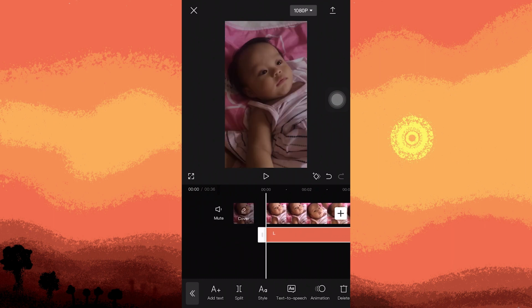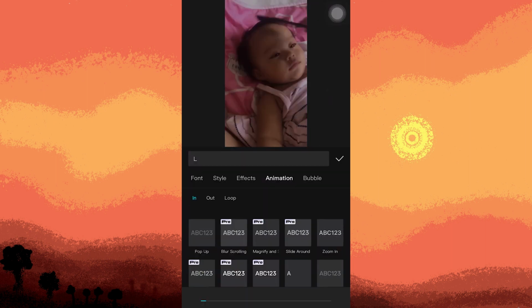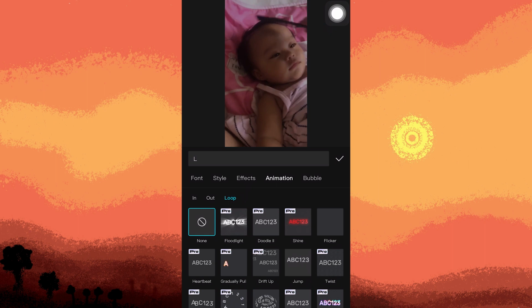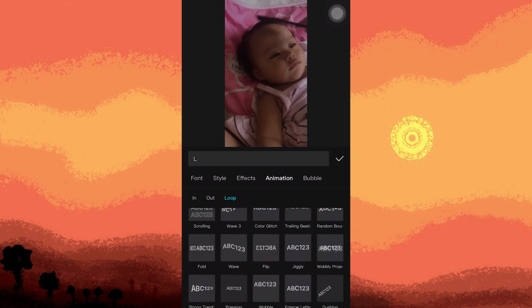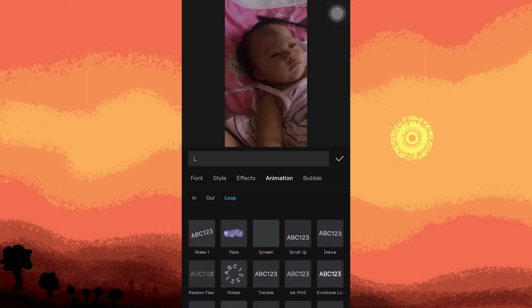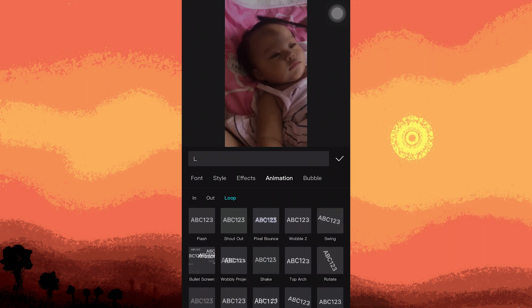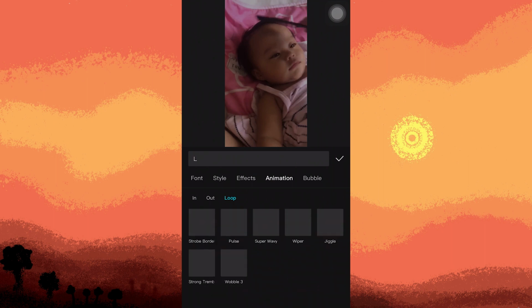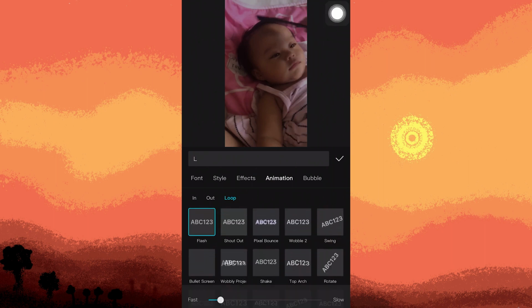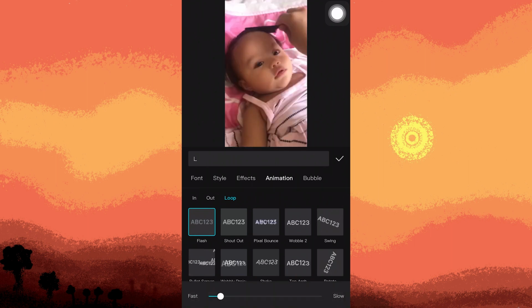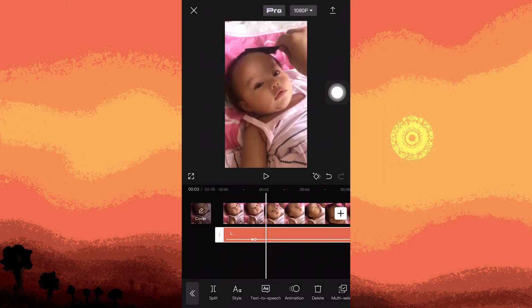Go back to text, tap on the animation option. Choose loop and find the flash effect. Now confirm your choice by tapping on the check mark.